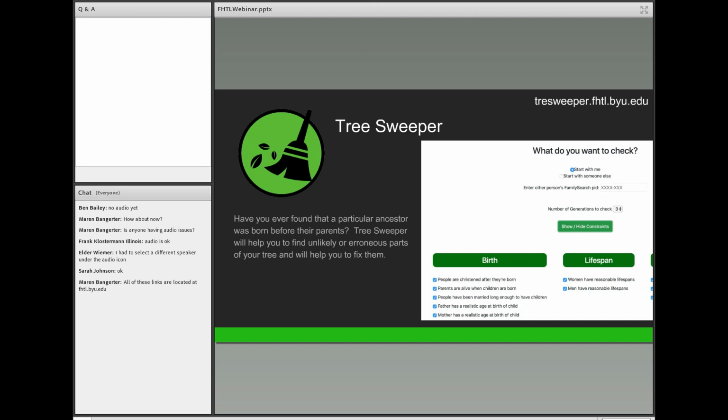One of the more recent games that we've developed is called Tree Sweeper. And this is probably for more advanced family history people. It is intended to find problems in your tree so that you can actually correct them and improve the quality of the tree at familysearch.org.